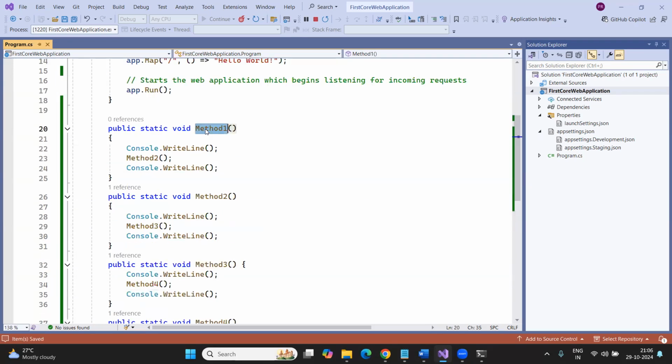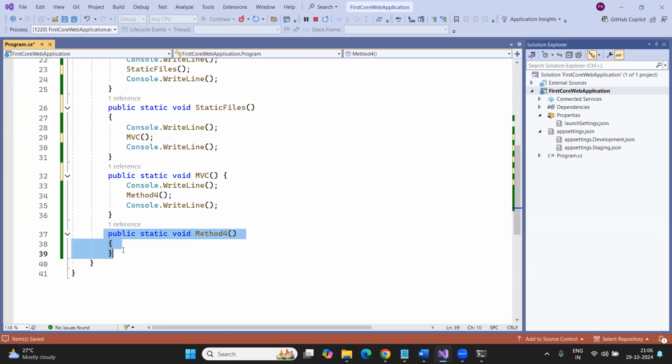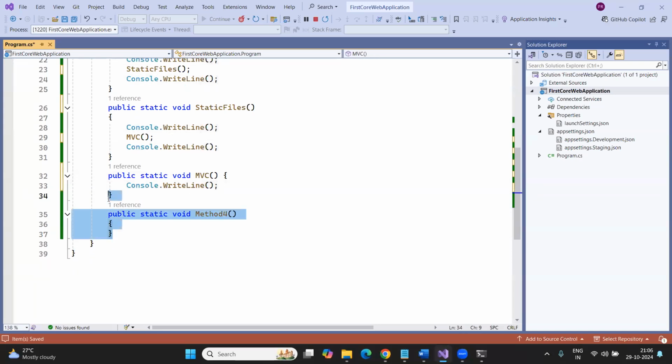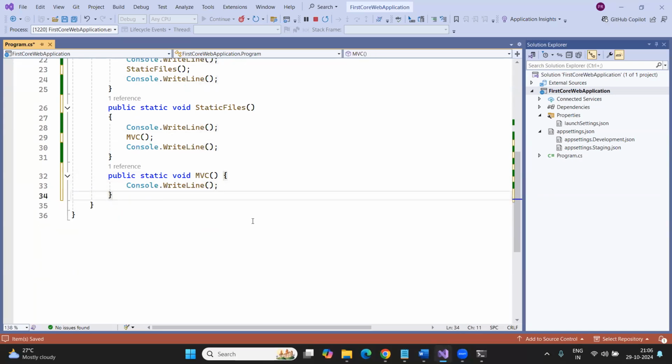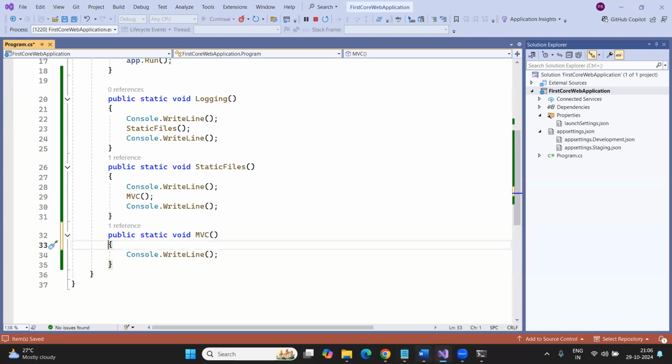Let's assume this is a logging method. Let's assume this is static files. Let's assume this is MVC. So from here, can I call the static files? From here, can I call the MVC middleware components? And let's assume from MVC we handle the request. Now, whatever I have explained here, the same thing I have presented here.